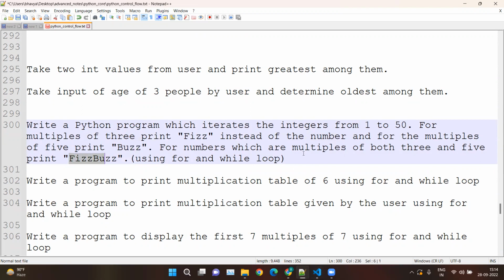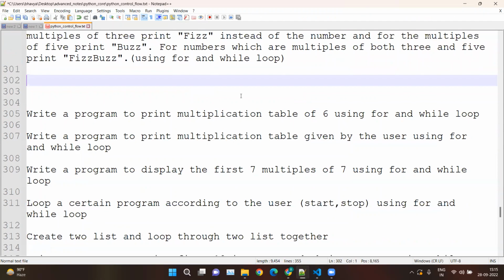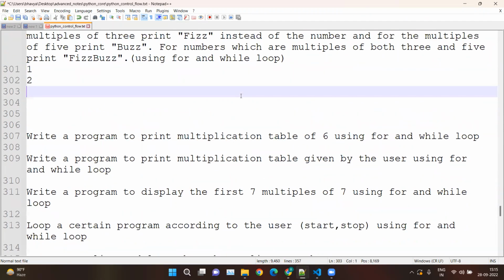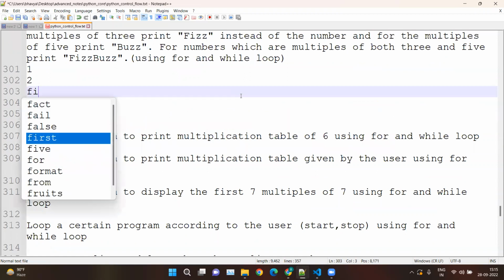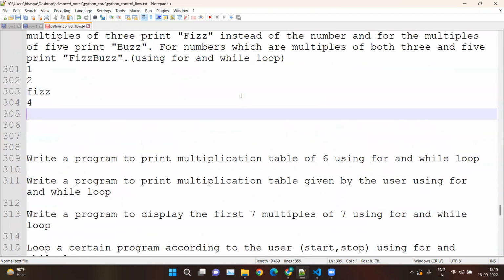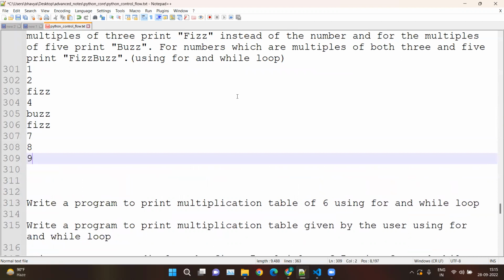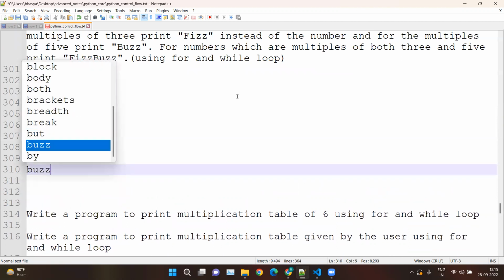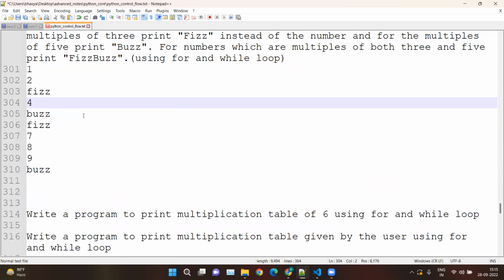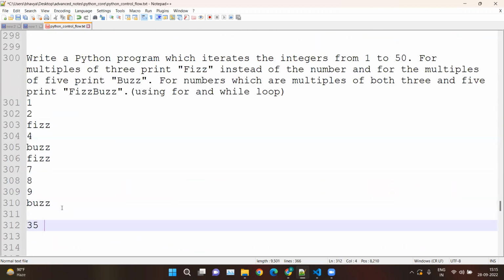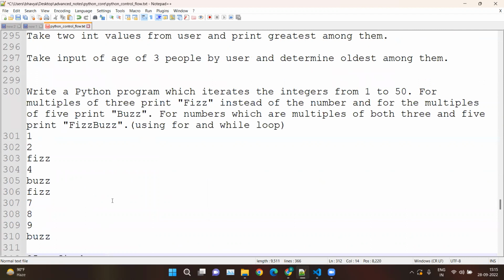Okay. So this question means that we have to iterate over the numbers 1 to 50. Let's say 1, 2. And for the multiple of 3, you have to print fizz instead of the number. Then 4. And for multiples of 5, you have to print buzz instead of the number. Then 6, again fizz, and 7, 8, 9, and then again buzz, like that. And for multiples of both 3 and 5, you have to print fizzbuzz, like we have 15. So on 15, you have to print fizzbuzz instead of the number. Okay. So let's try it.